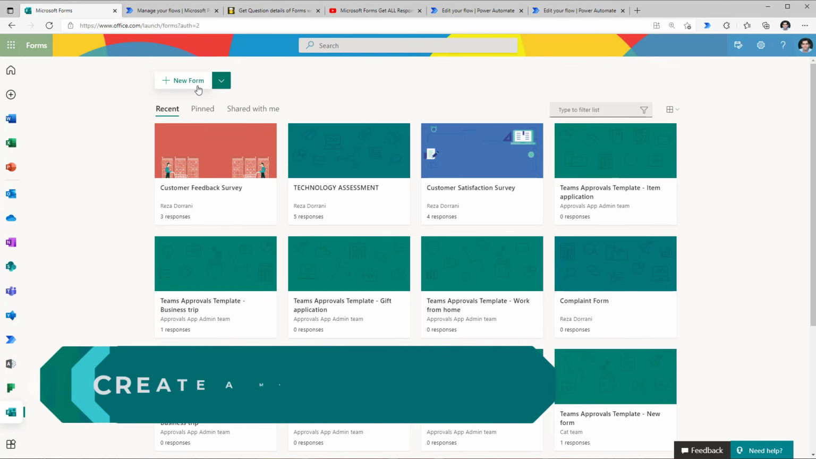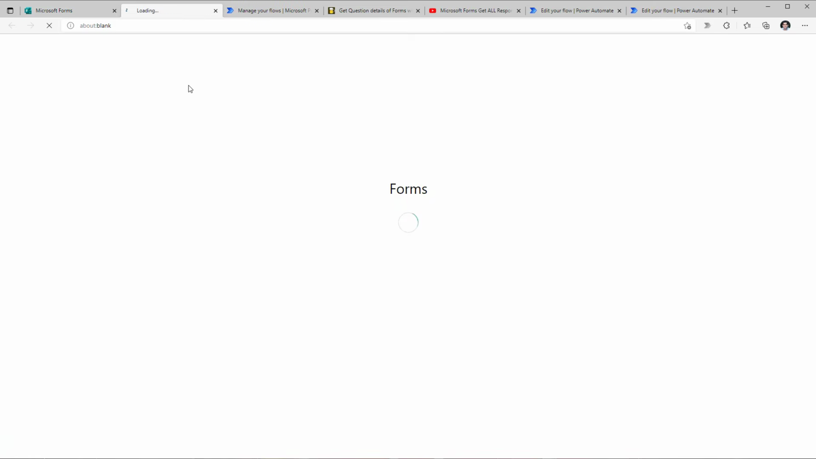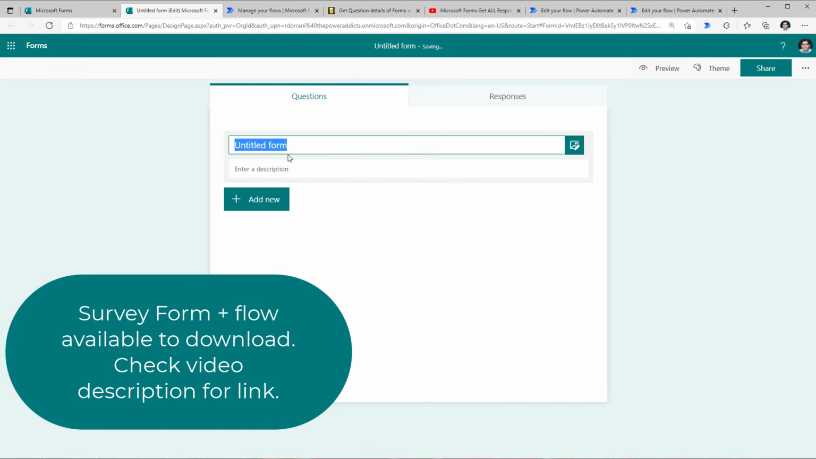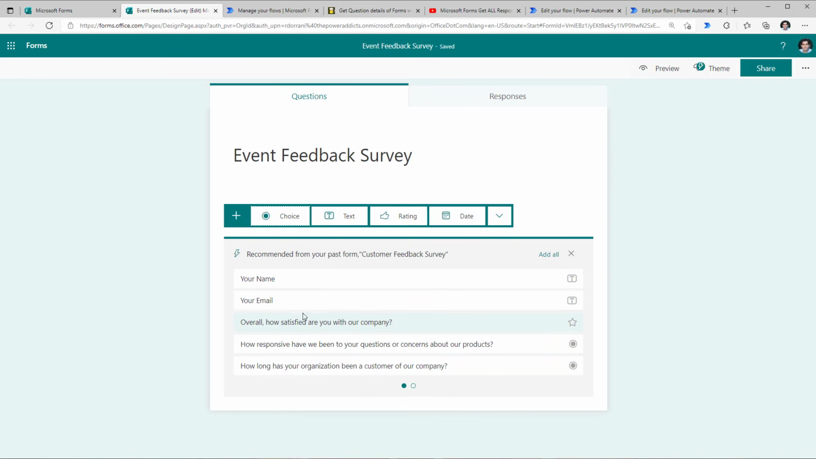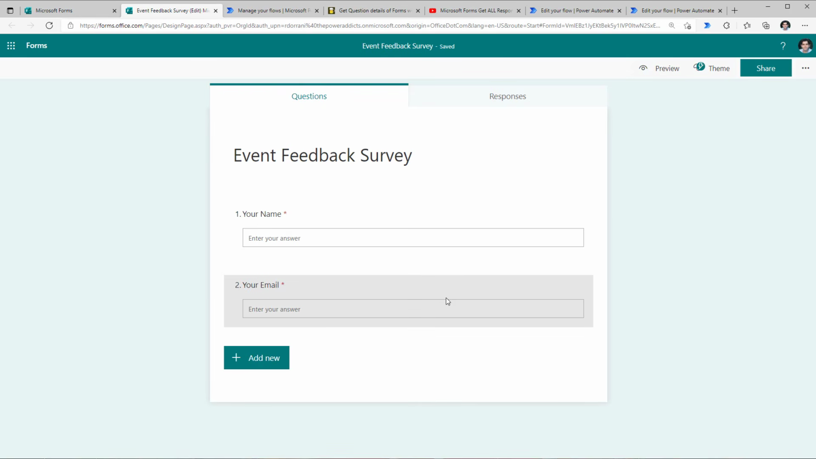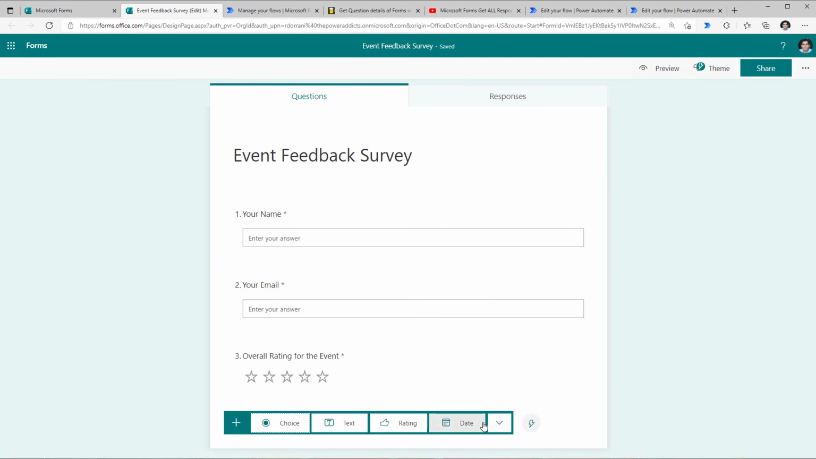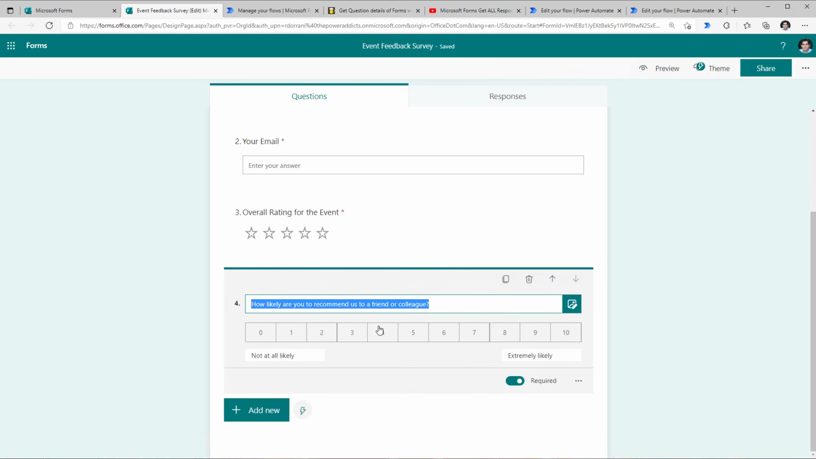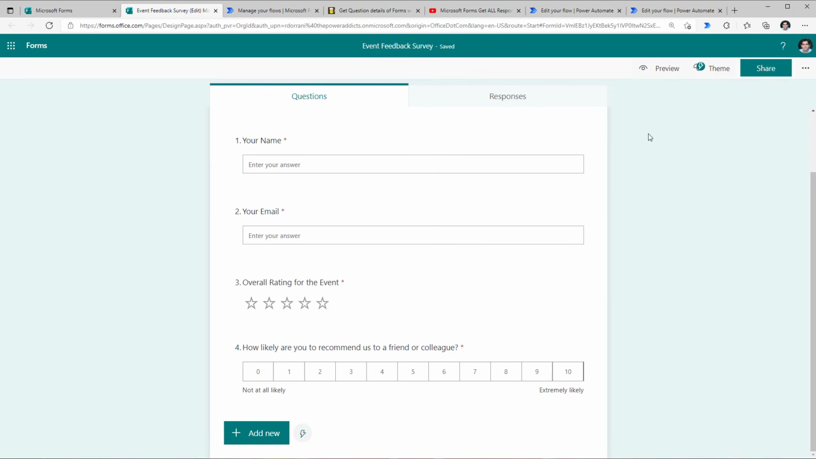Let's try and create a very simple form for collecting feedback around an event. So I'll click on New Form, give the form a name. Let's add questions for the form. There are some predefined set of questions that artificial intelligence recommends. I'll pick your name, your email, and just add them to the form. I'll add a rating question here, and I'll add one more question here of type Net Promoter Score. How likely are you to recommend this event to a friend or colleague? Goes from 0 to 10, and that completes my form.